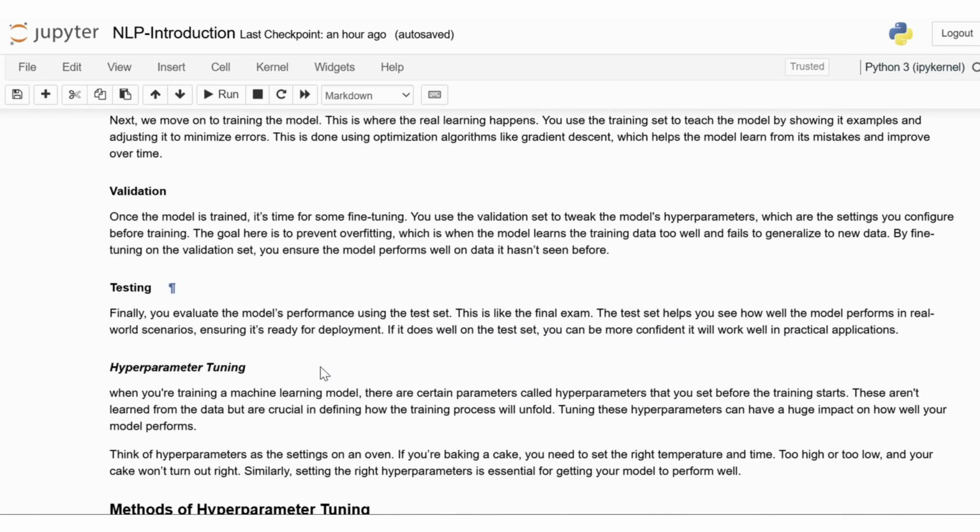Finally, you evaluate the model's performance using the test set. This is like the final exam. The test set helps you see how well the model performs in real-world scenarios, ensuring it's ready for deployment. If it does well on the test set, you can be more confident it will work well in practical applications.